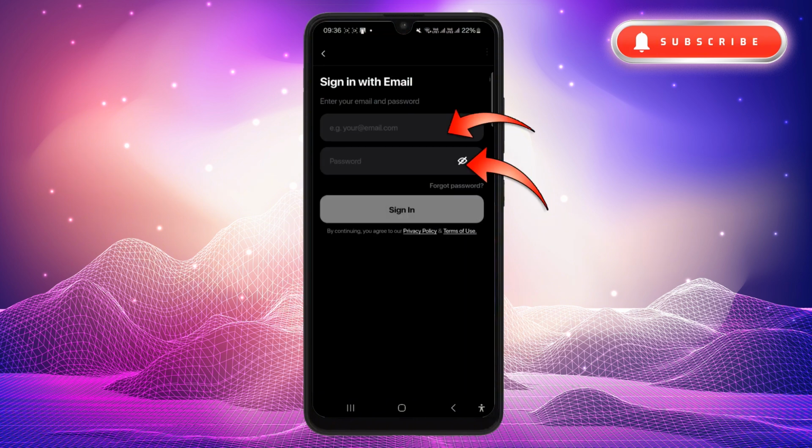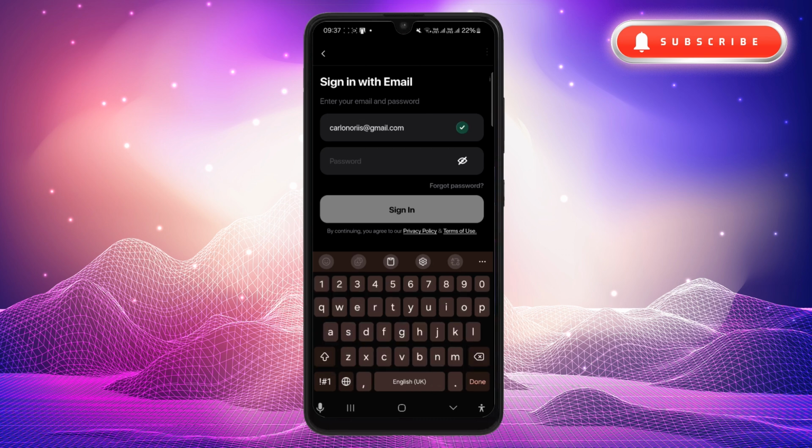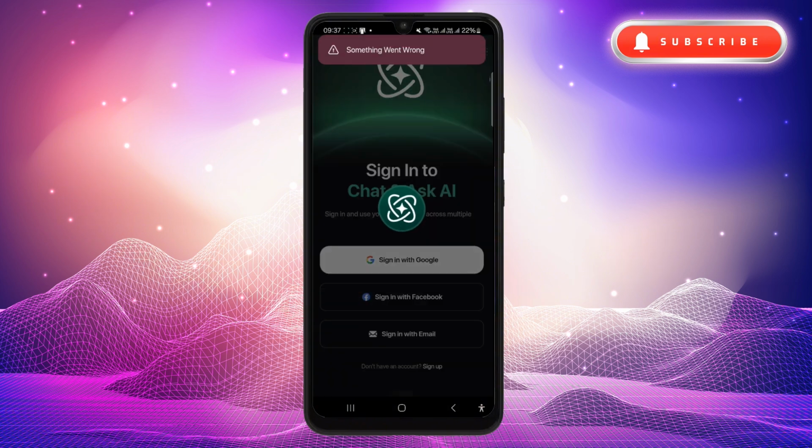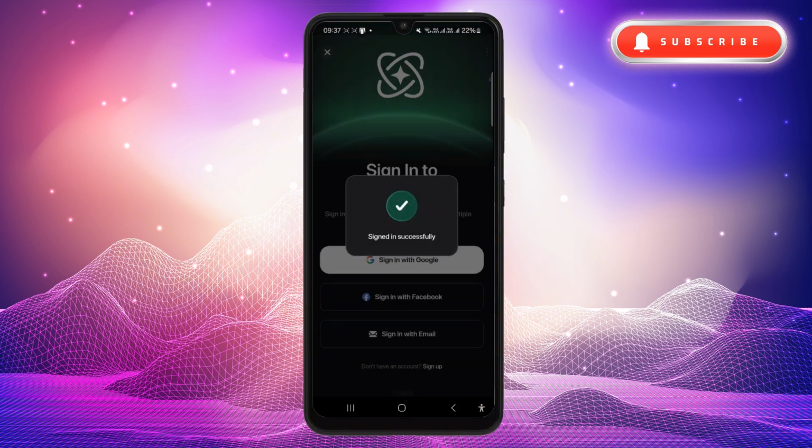Here, type in your email and password. After you have typed in your email and password, tap on sign in. Now you have successfully signed in to your account.